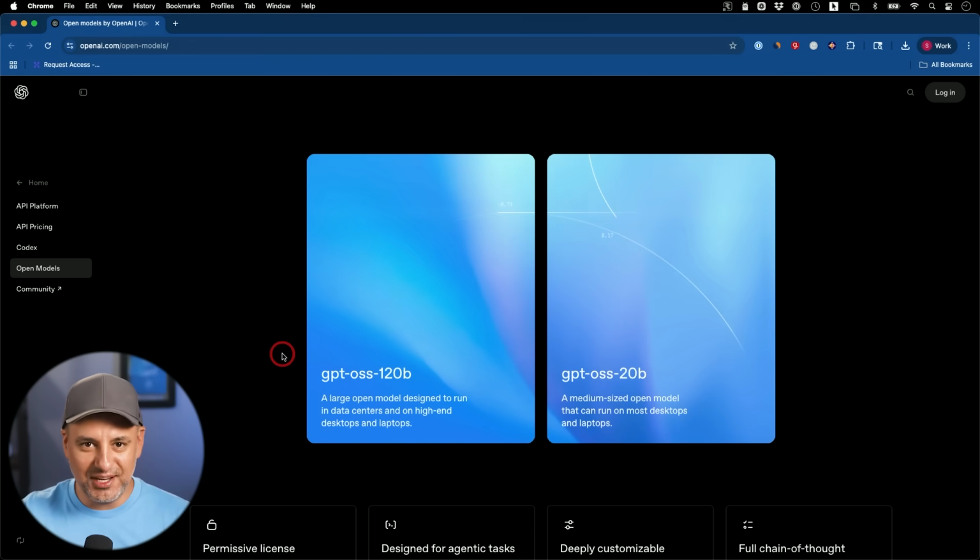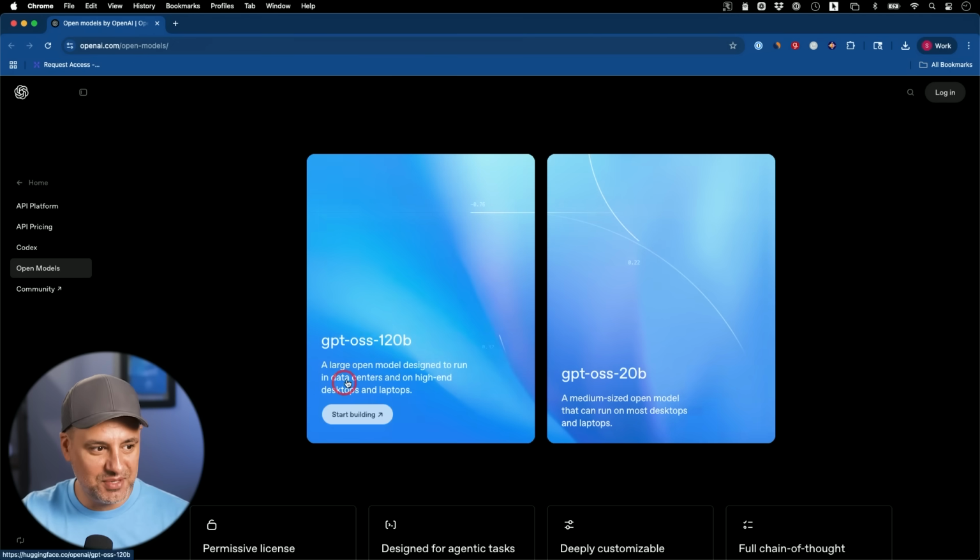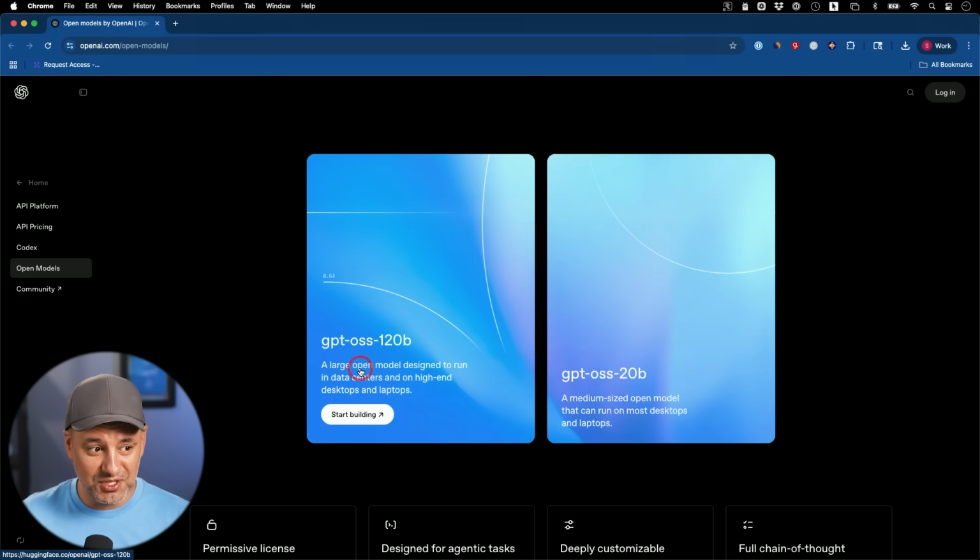And as usual, the naming is kind of weird, but GPT-OSS 120B. This is a bigger model. And currently it doesn't run really well on my laptop, but I do have an NVIDIA PC that runs a really beefy GPU. So I'm going to do a different video running this one locally on that computer.